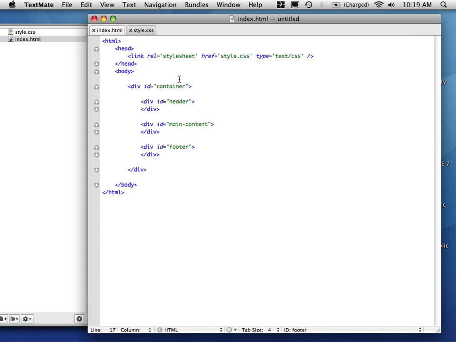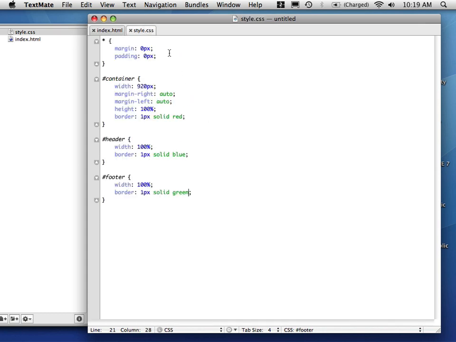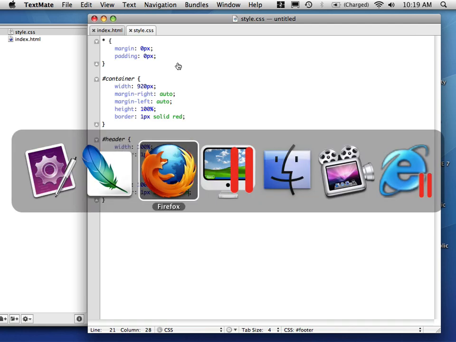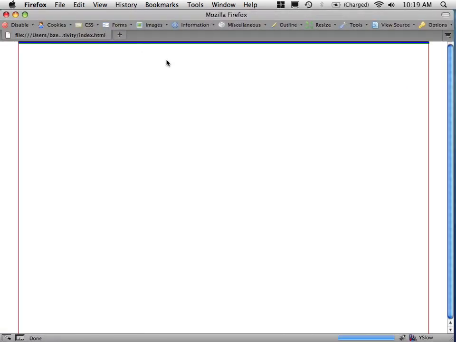Okay. So here's my HTML. Here's my CSS. Let's see how it renders in Firefox. All right. So everything is pushed up to the top because there's no height involved.